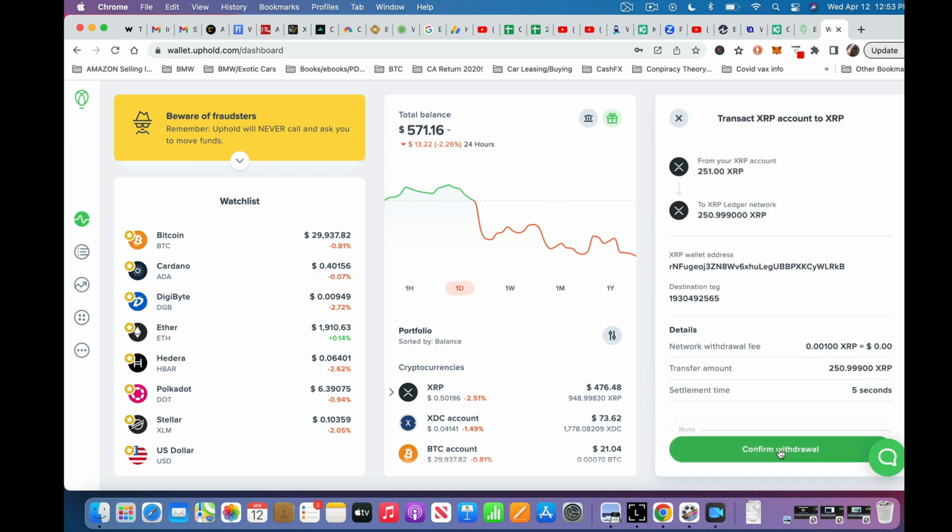That's how it works. Okay, so I'm going to do that. The transaction is 251 from your XRP account. Yep, that's what I want. There's my wallet address. There was my destination tag. Network withdrawal fee is 0. And I'm going to transfer it, and the settlement time should be 5 seconds. Let's watch and see.